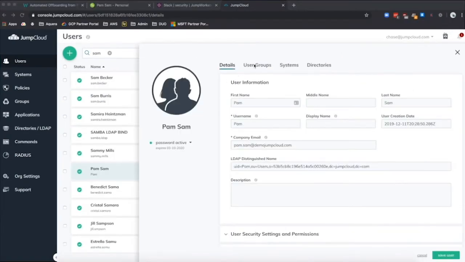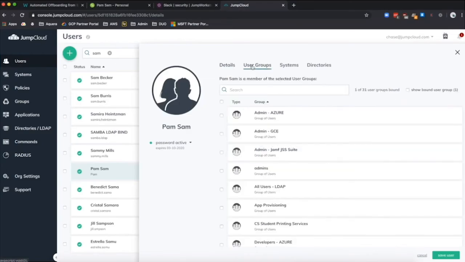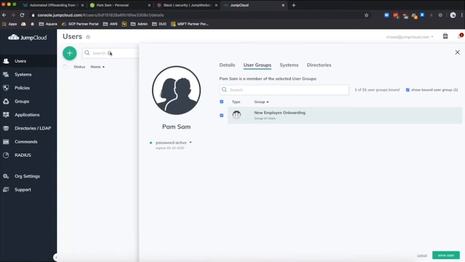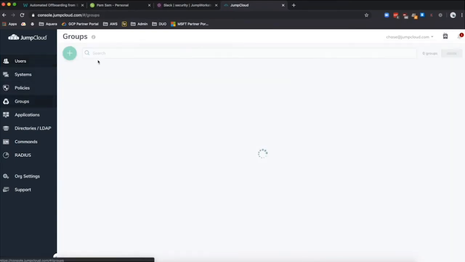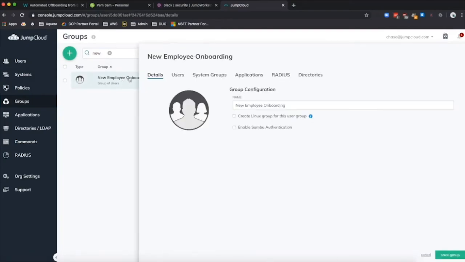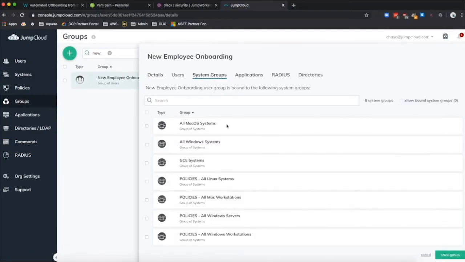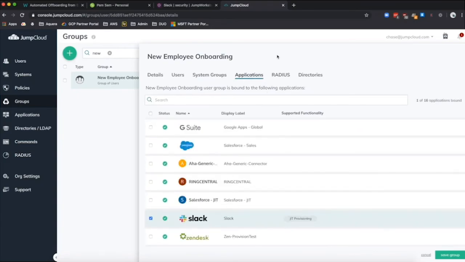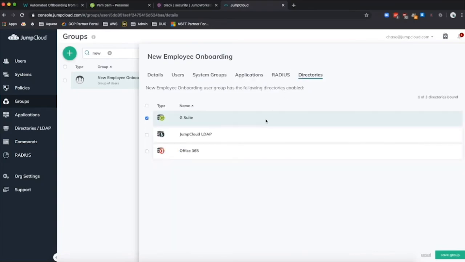When creating Pam, we also directly added her into a new user group, New Employee Onboarding. This group mentality allows users to bind applications and systems, and so we can see what is available to Pam right in the new user onboarding. We can check and see that she's already added to Slack, as well as the G Suite integration.